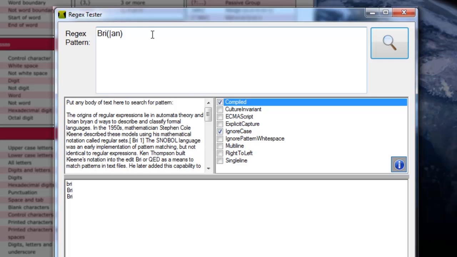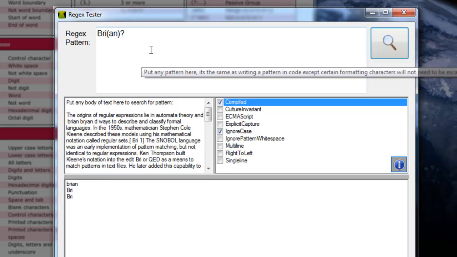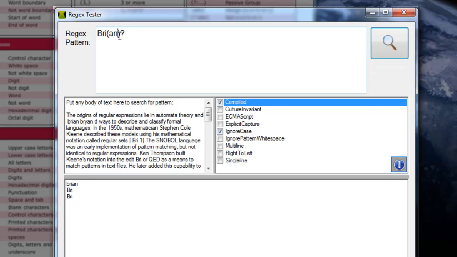If you want to do a greedy version of this, simply use the question mark character at the end, and that will toggle non-greediness or the greediness of your group or whatever. And you'll notice down below that it has yielded my entire name instead of just Bri, where it can.